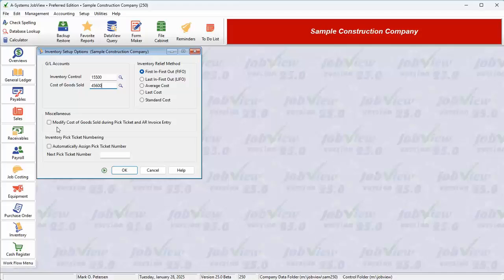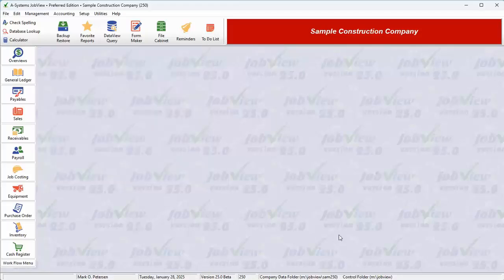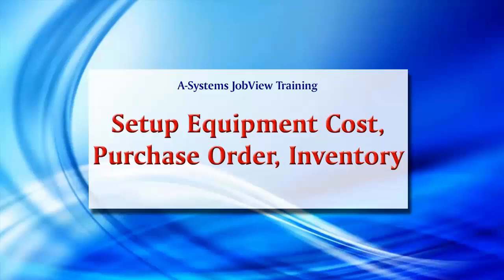Here you can indicate whether the operator should be able to modify the cost of goods sold while entering inventory pick tickets and accounts receivable invoices. Lastly, you can have the system automatically assign inventory pick ticket numbers with these settings. This concludes this session regarding equipment costing, purchase order, and inventory setup.